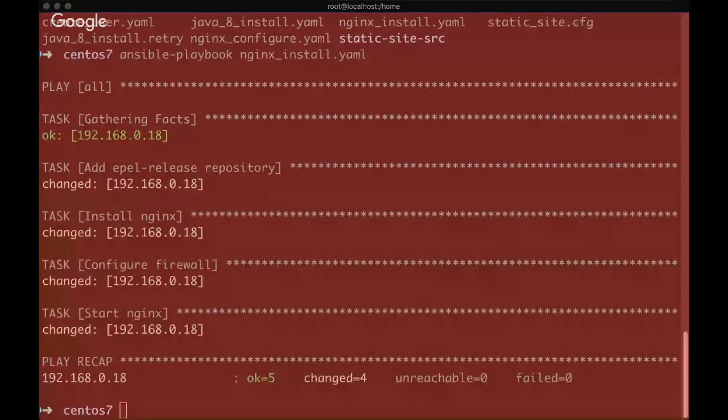and we'll look at the, all right, so now we're back here. We've done the Nginx install. And the next thing we need to do is install Java. So let's look at that specifically. So we'll see what we have here.